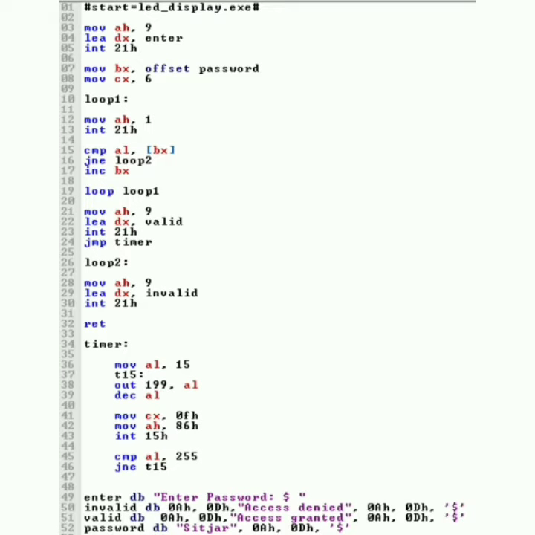So here's all the code for the program. It consists of 52 lines. Let's start from line 1, which is #start equals LED display.exe, which is the function to open the LED timer device. Next is line 3, mov AH,9, which is to display the data in LEA DX enter, which we can see in line 4. LEA DX enter is to call the characters from line 49, which is the enter password.